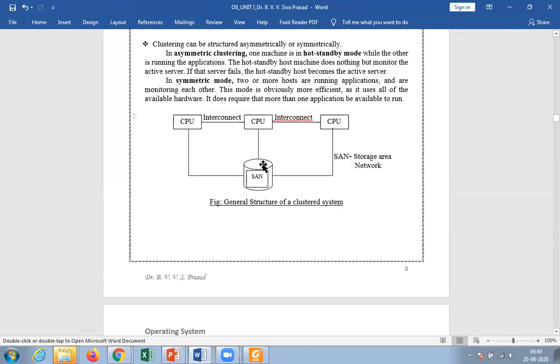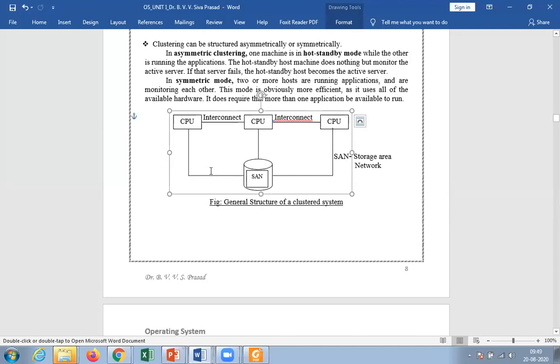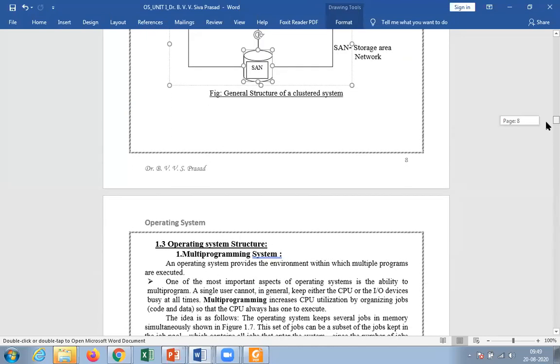Here in SAN, the data is going to be stored. This data is transferred to multiple CPUs. All these CPUs are interconnected to each other, one CPU is connected with another CPU. Like this, interconnected communication is there, and all these CPUs communicate with the database, and the high availability is there because we are using clustered systems.